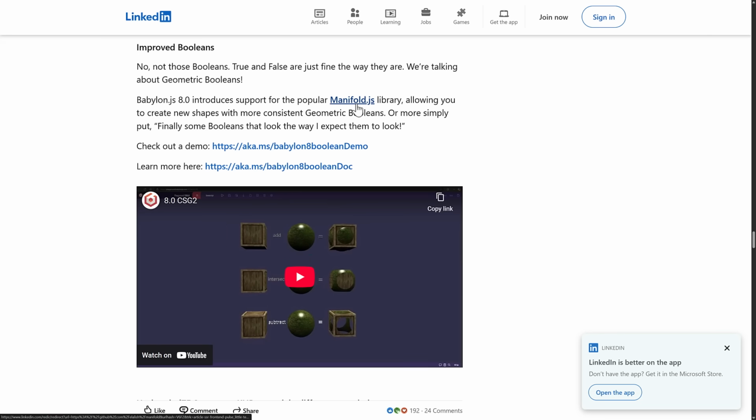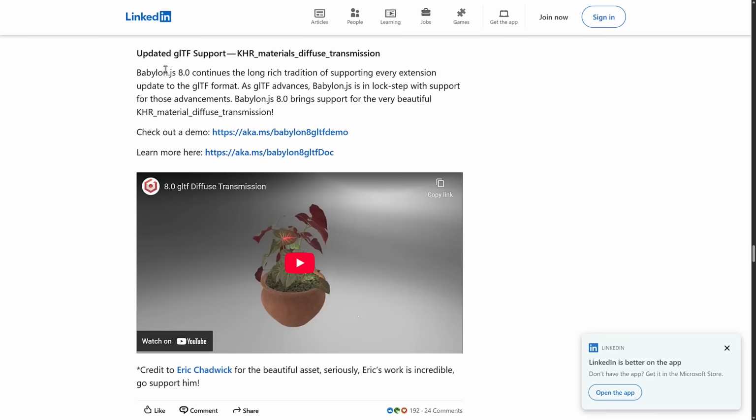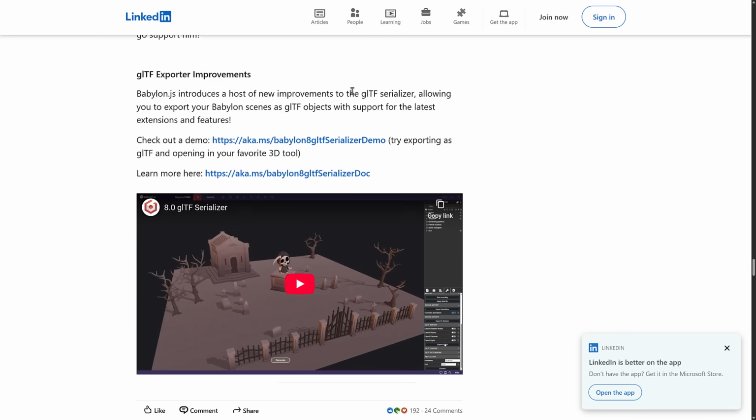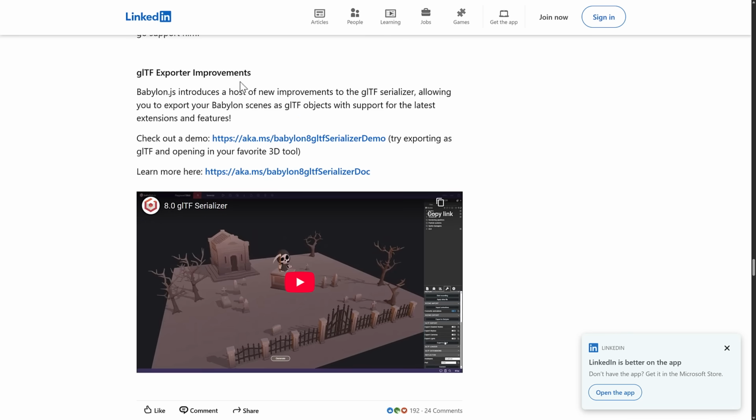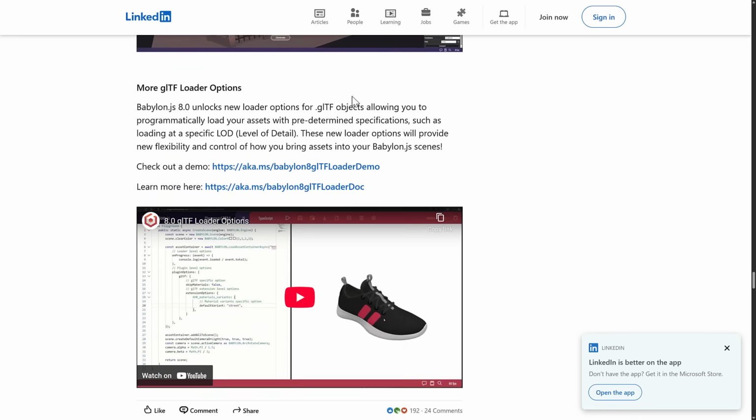And Booleans were improved. They're using Manifold.js library for doing so. So you can see the various different Booleans that can be created there. Updated GLTF-8 support with new extensions. And then we've got GLTF exporter improvements as well. So you can export your level out to GLTF. Then you could use them in Blender or another game engine if you wish that has GLTF support.